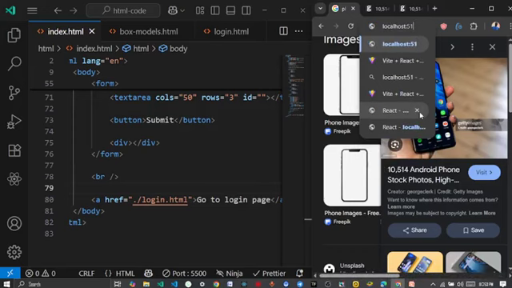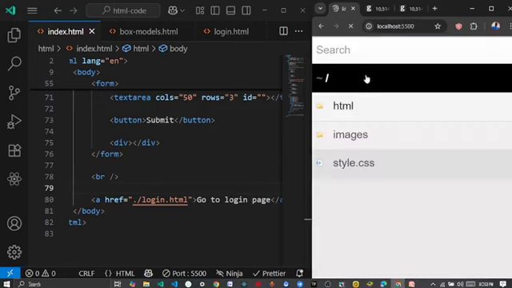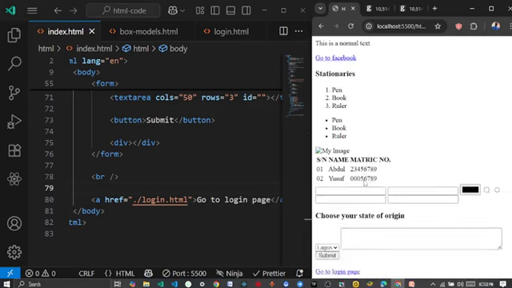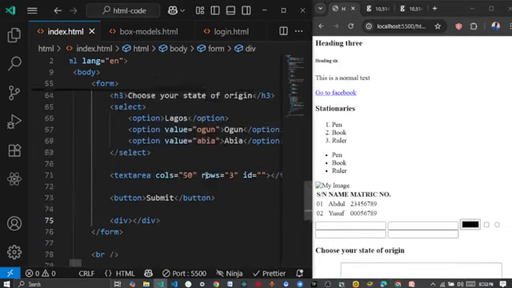Is it localhost 5500? Alright, so you can see, okay. So now it is in the HTML folder. Sometimes I have this thing. So you can see the image is not showing up. What is the problem we're facing?